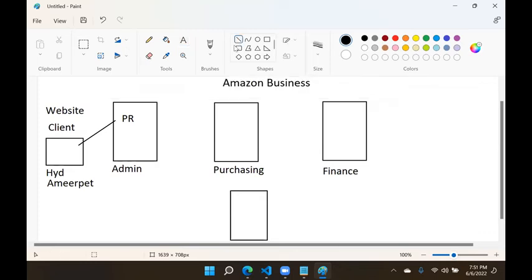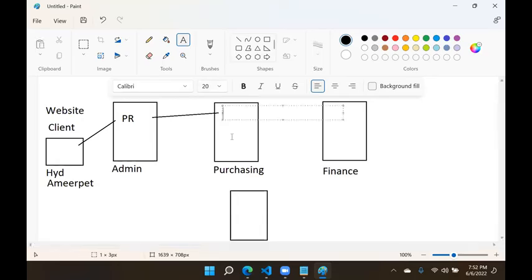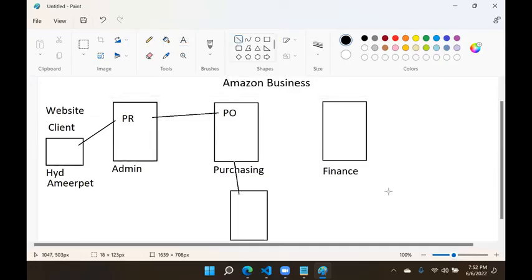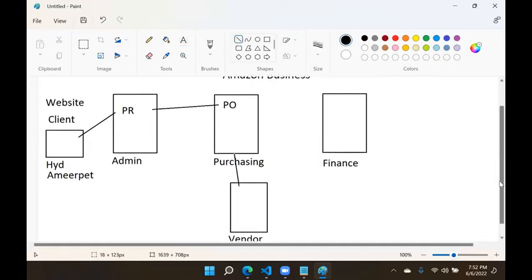After doing that, they will send this to the purchasing department. The purchasing department will verify what item they need, how much quantity they need, and where it is to be delivered. After verifying, they will prepare a document called PO. We call it purchase order. And they will send that PO to the vendor.